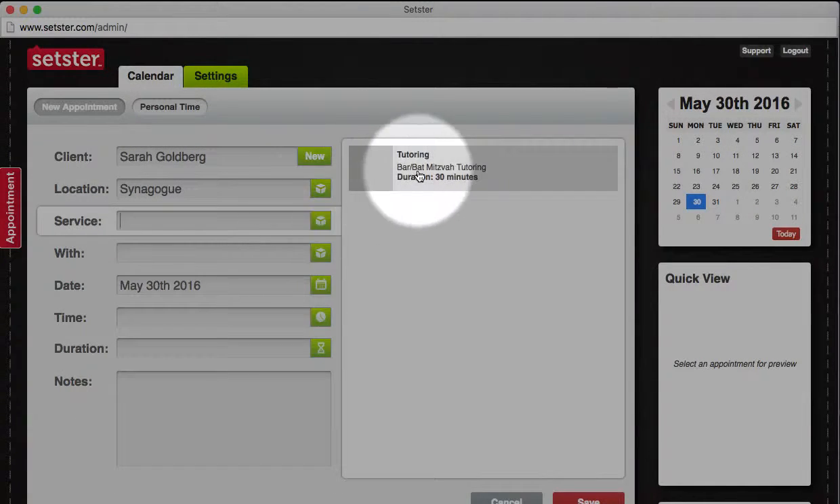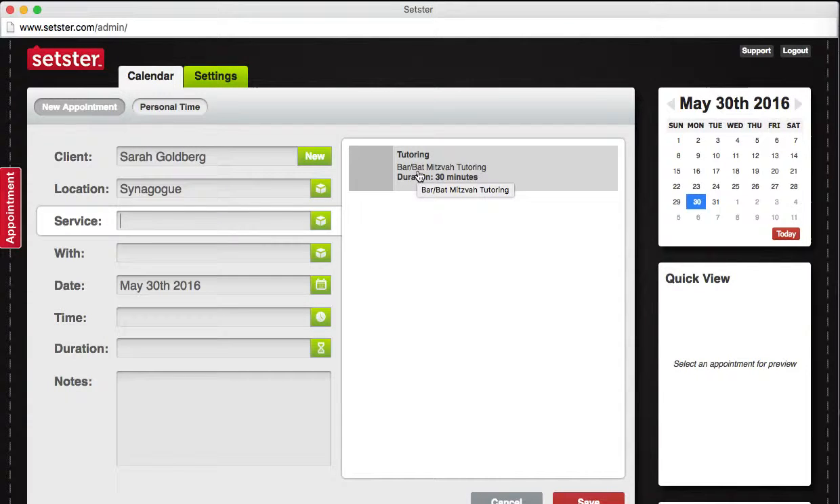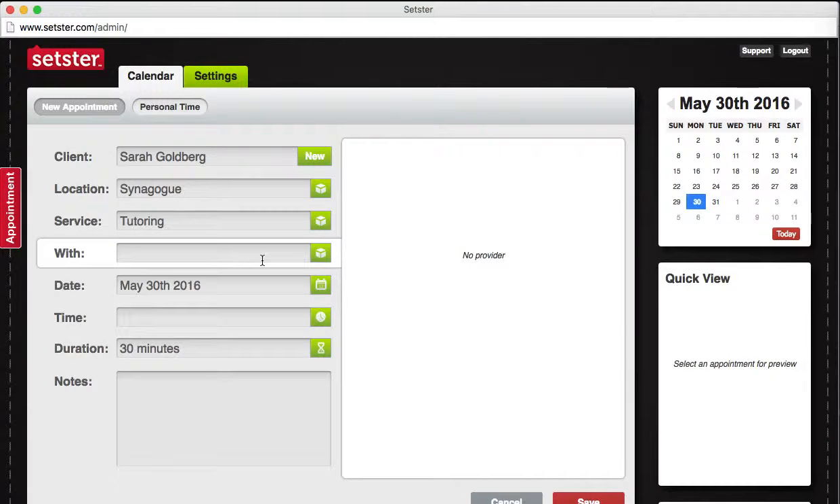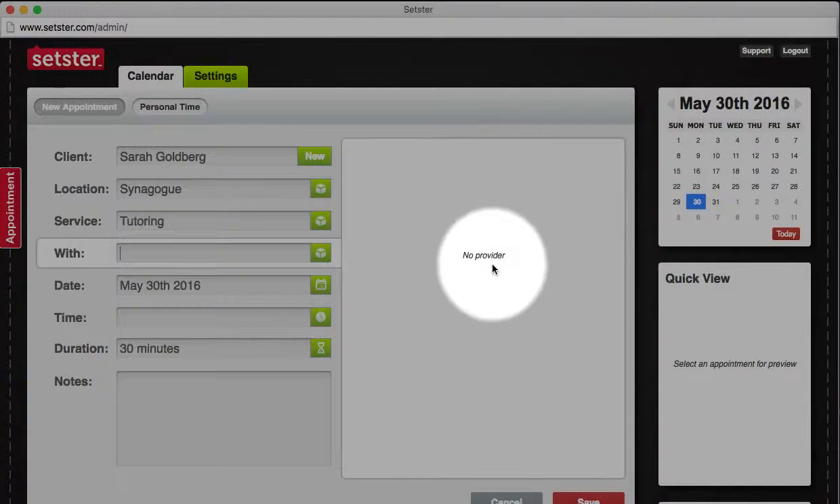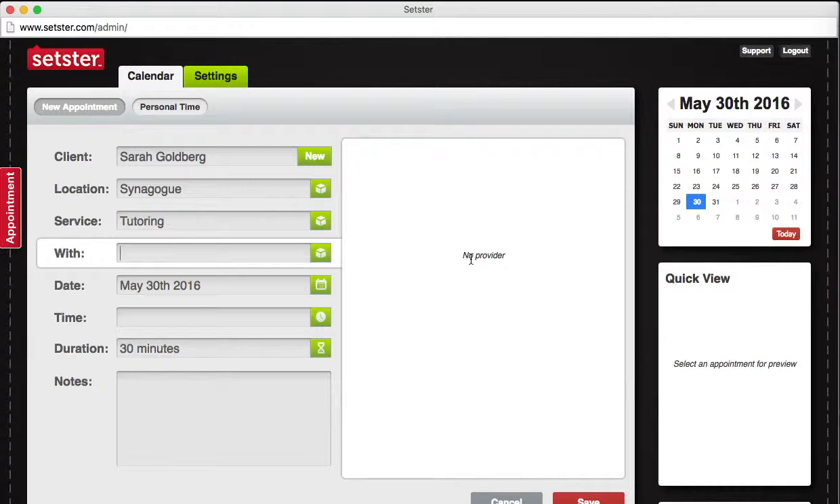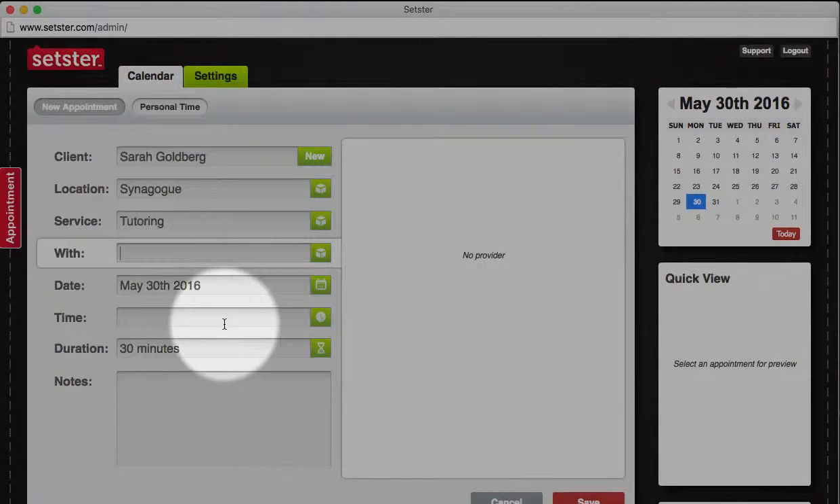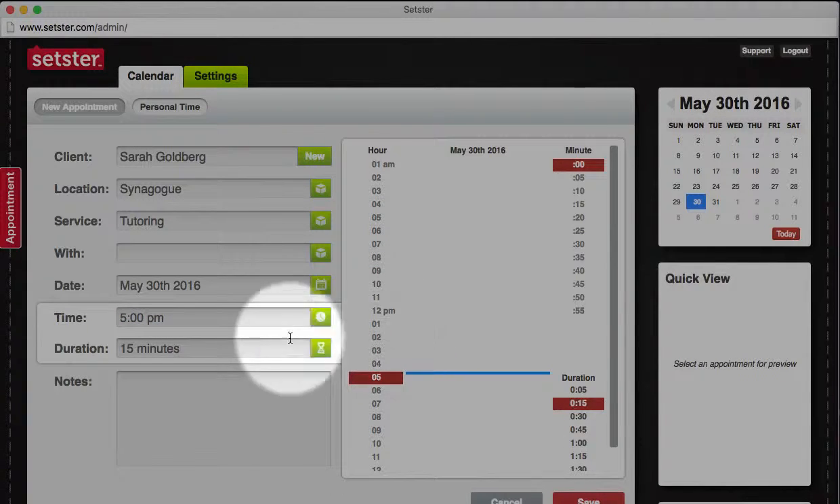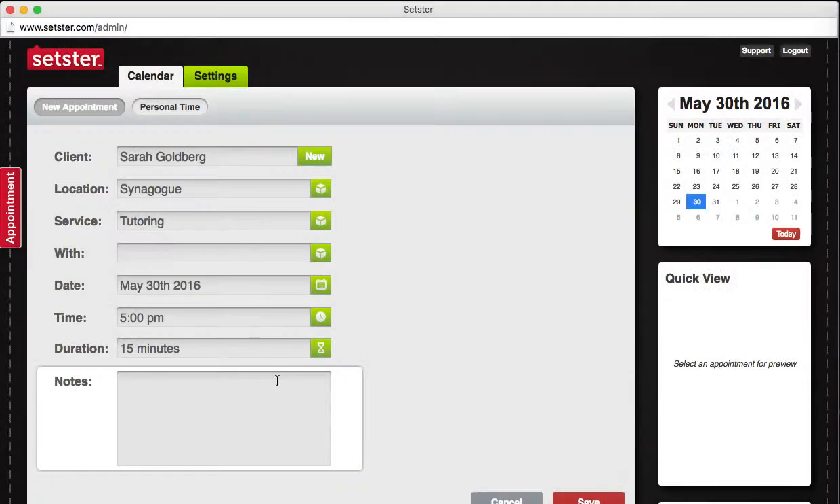We're going to select our service type. These will already be pre-programmed into Mitzvah Tools for you. Here's a 30-minute tutoring session. Who is that with? This is where your name would show up. This is one of the last little features that we're still working out. It's one of the reasons why our program is delayed: we're still passing this information through these two programs. Then you would set the date and the time. There's a time picker here to make it easy for you. 5:15, and it can be a 15-minute duration if you want. And you can even add some notes about the appointment.